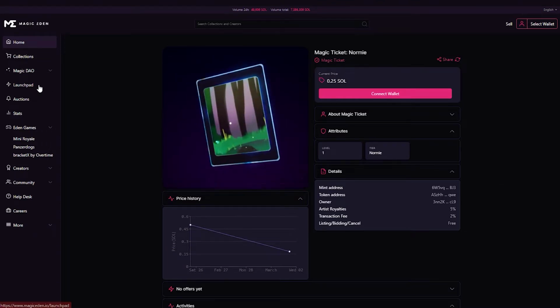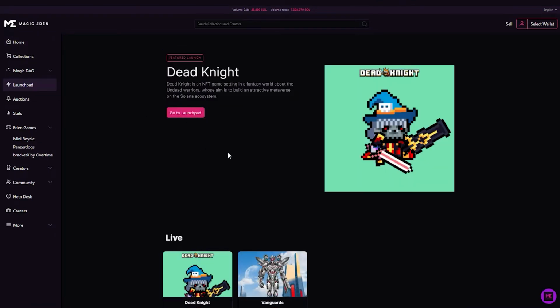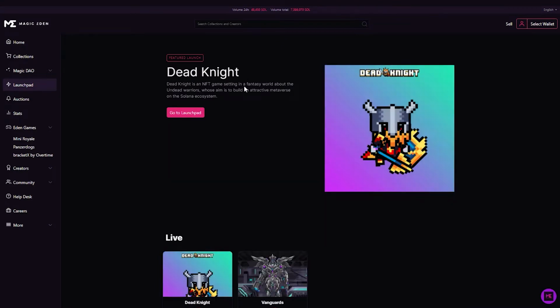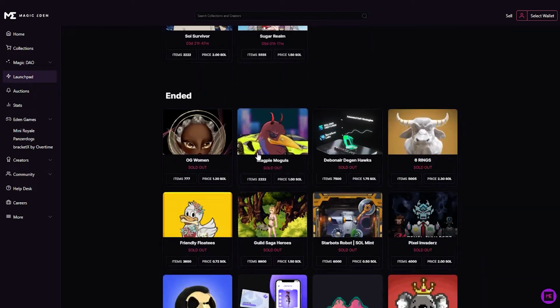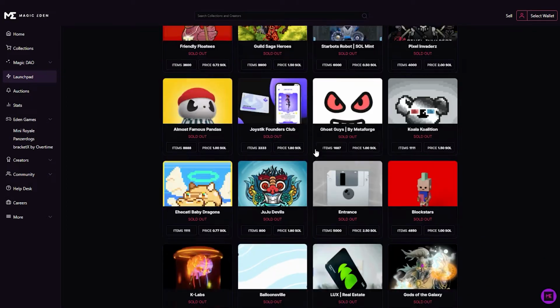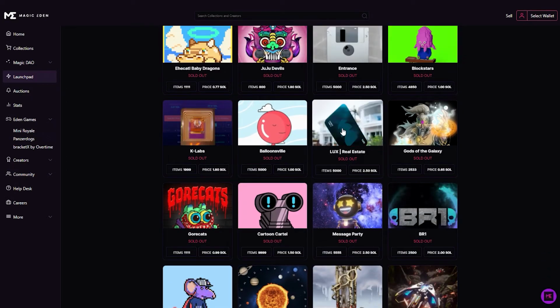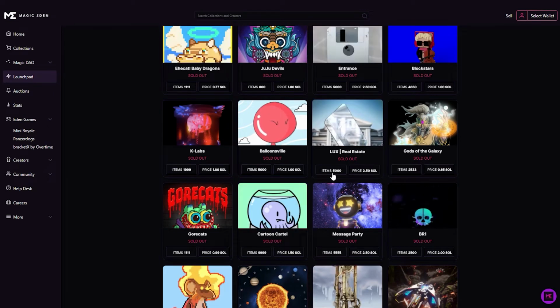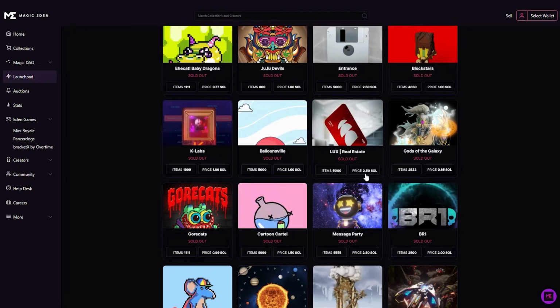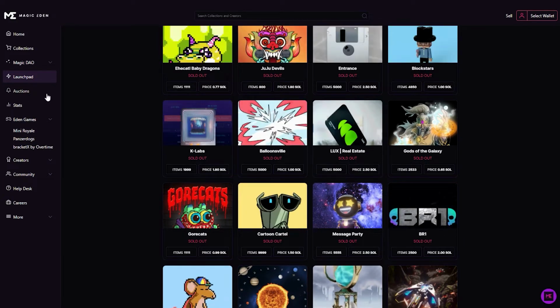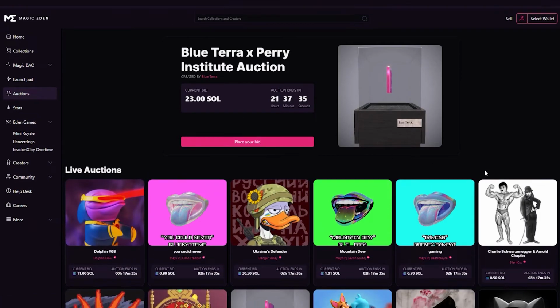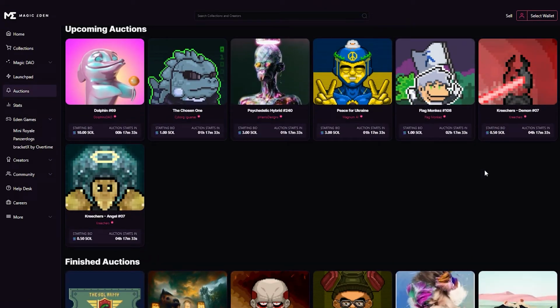Moving on, if you click Launchpad, here's where you'll be able to see the featured NFT launches, live launches, upcoming launches, and launches that have ended. You can see here, for example, Lux Real Estate released 5,000 NFTs that sold for a floor price of 2.5 SOL.